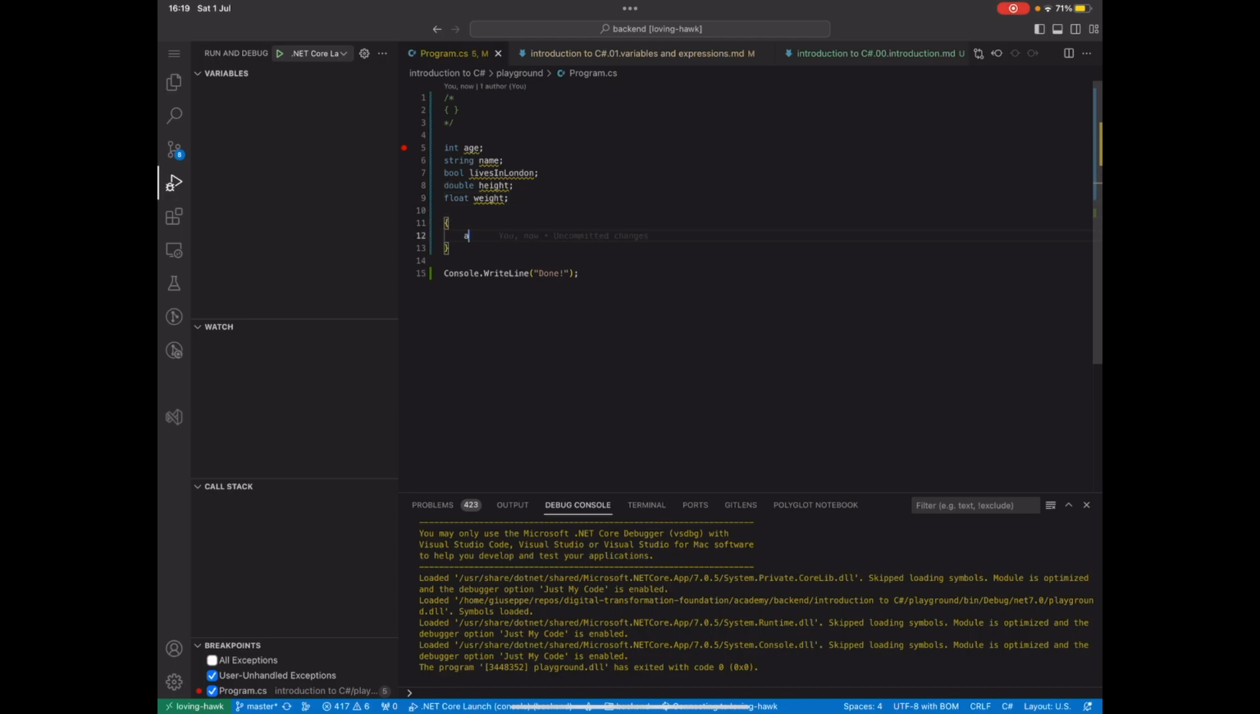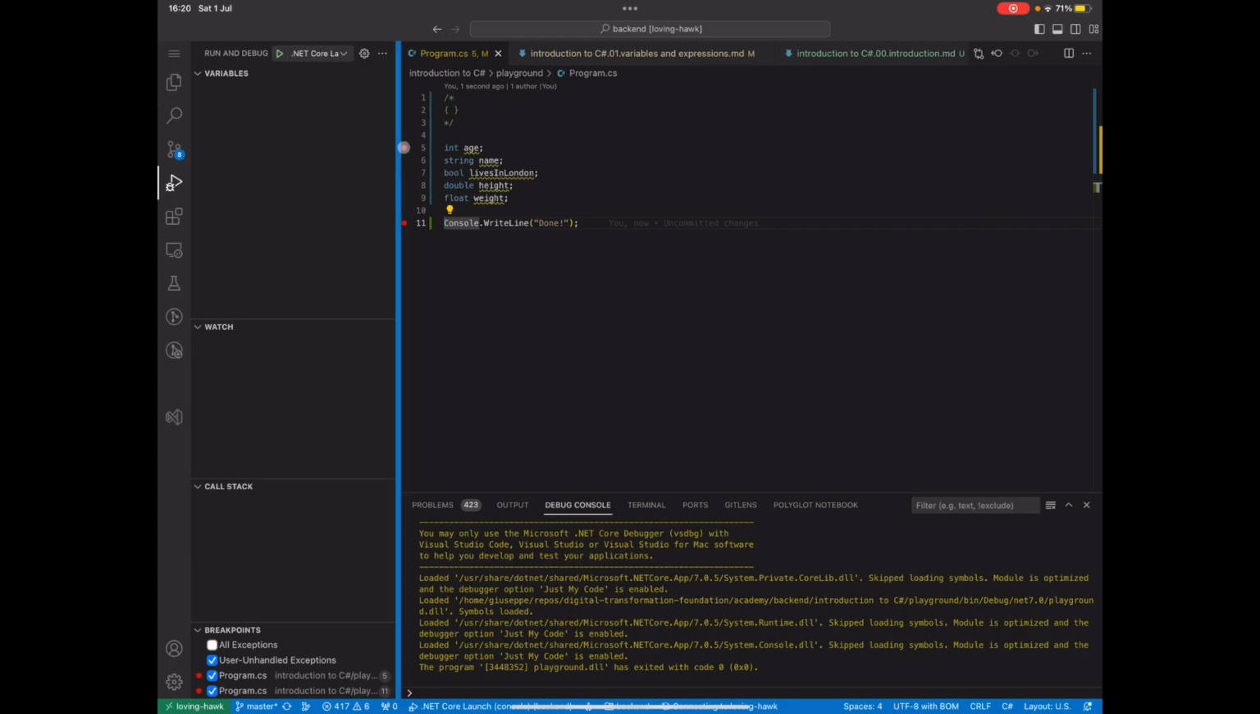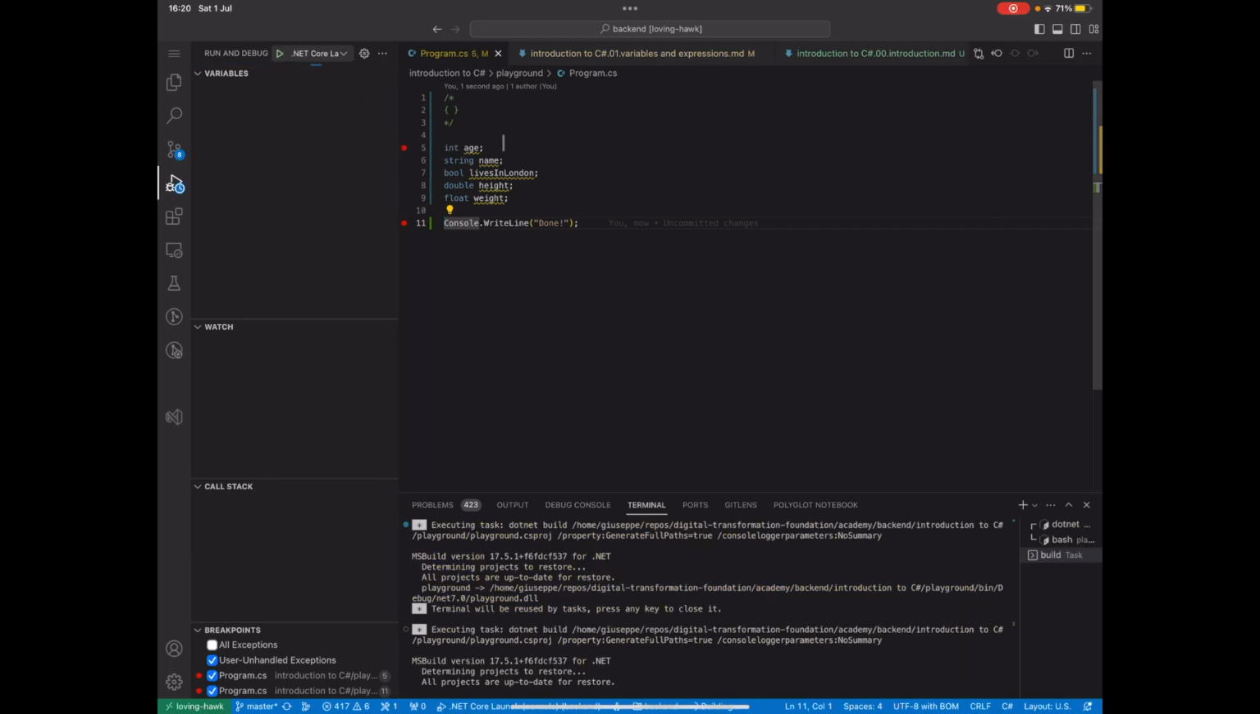And a program like this will produce the following state. Actually, we will have the age will be 0. Oh, well, let me put this behind a comment. There you go. The age will be 0. The name will be null. Lives in London will be false. And the height and the weight will be 0.0 and 0.0f respectively. Let's take a look at what the debugger has to say about this, because if all is right, the debugger will also confirm what we just said.